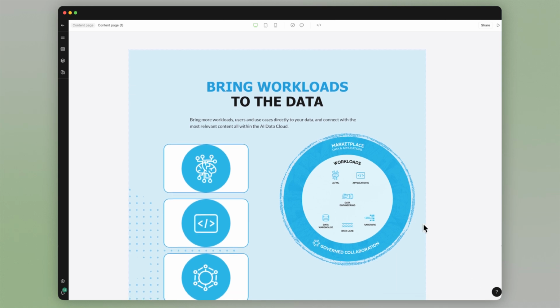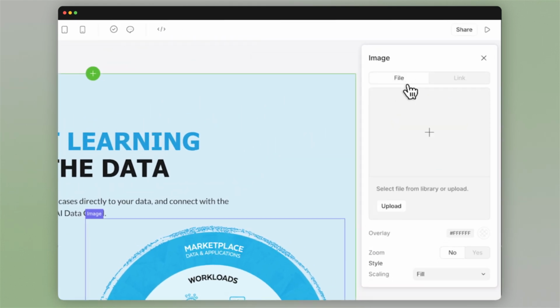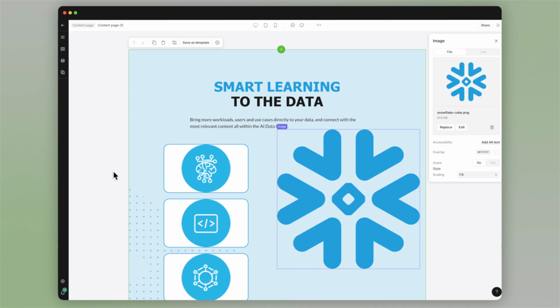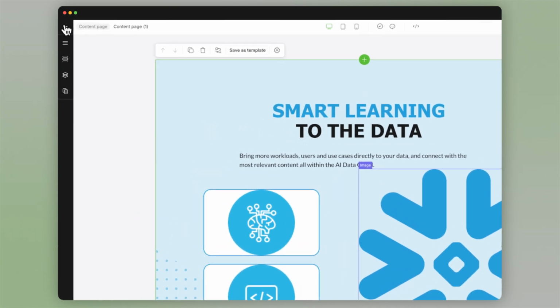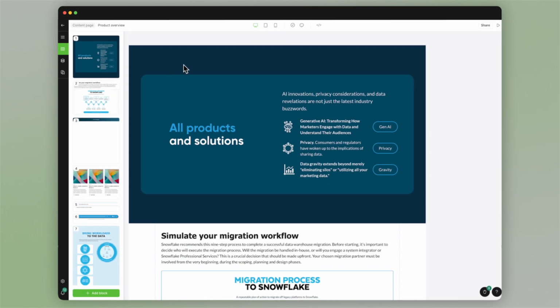Then, I might only need to change the text or the image. I'll just use a file from our library and we might be good to go. So this is the editor and the standardization engine. The next significant feature is the collaboration piece.